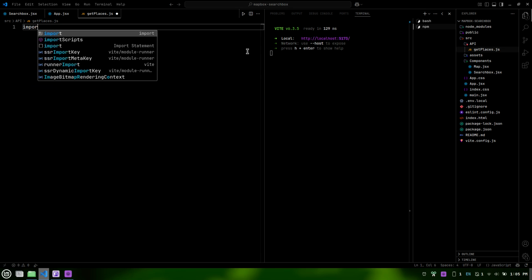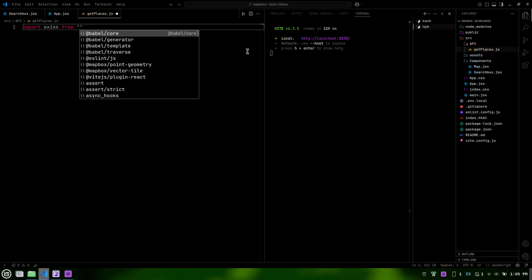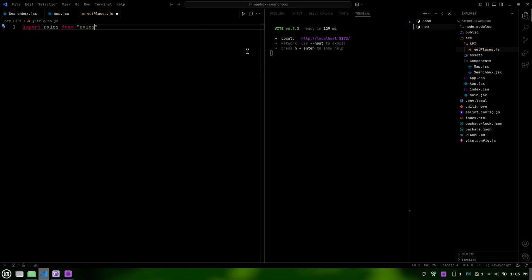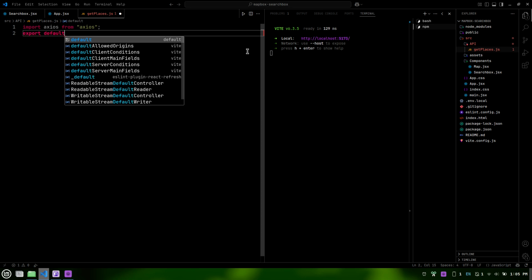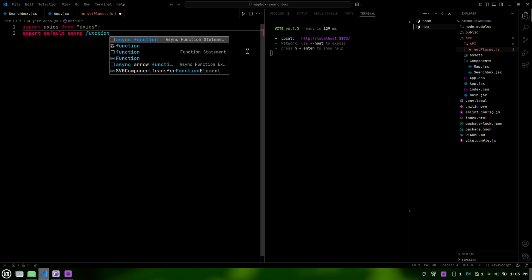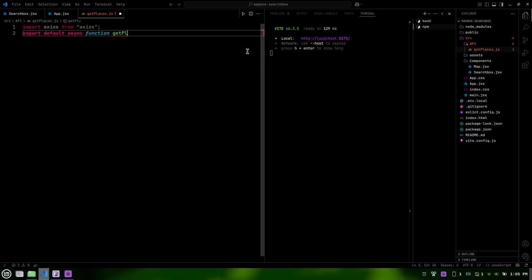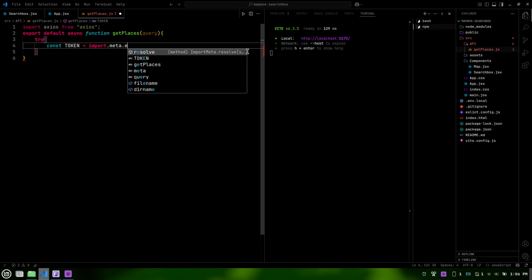Now let's start coding. First, we'll import Axios at the top of our getplaces.js file. This will allow us to use Axios for our API requests. Next, we'll define our function to fetch places. We'll export it as an asynchronous function called getPlaces, which will take a query parameter. This allows us to wait for the API response without blocking the rest of our code. Now, let's implement the logic for our getPlaces function. We'll use a try block to attempt the API call.